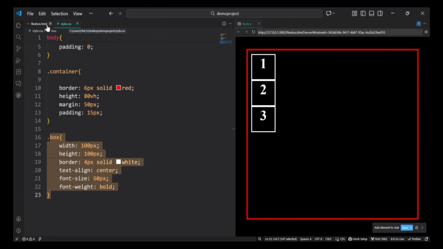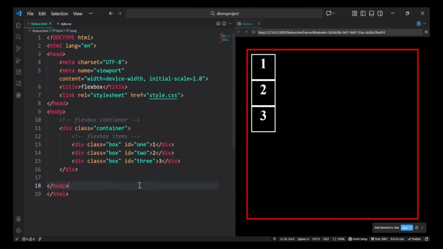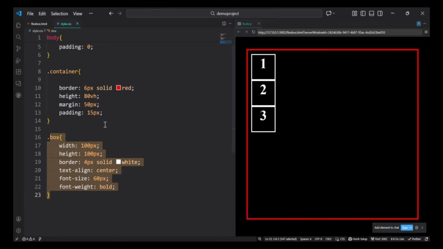You can see this is HTML. So this is div. So each div has these properties, and using box we have created 3 boxes, 1, 2, 3, and these properties apply on these. Let's give them different colors.